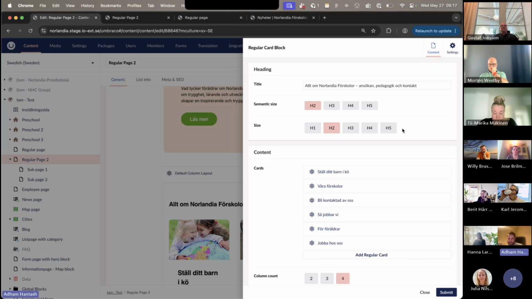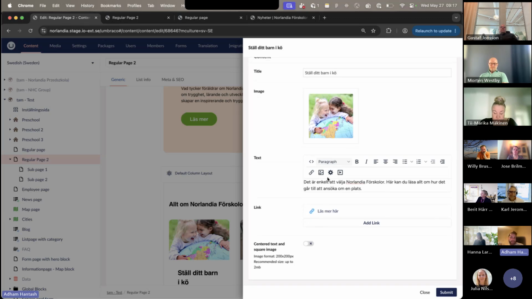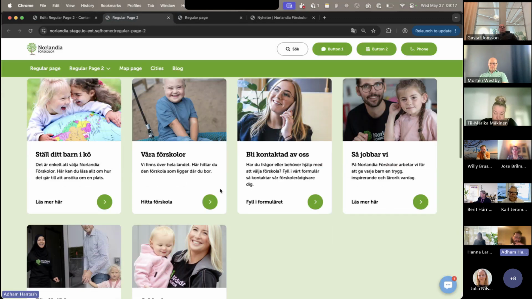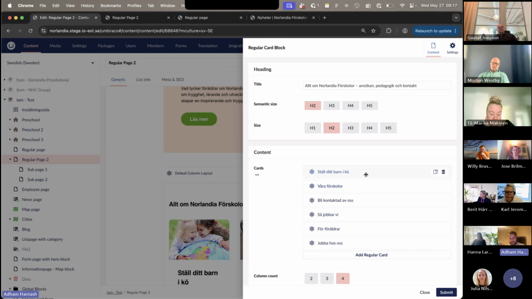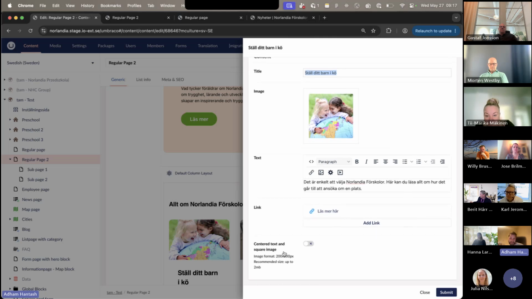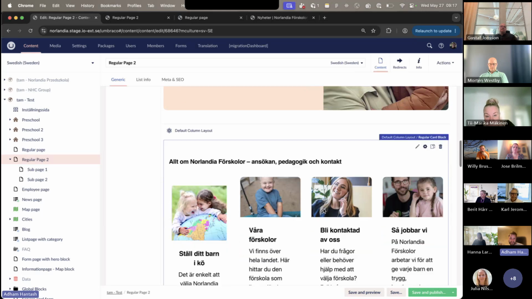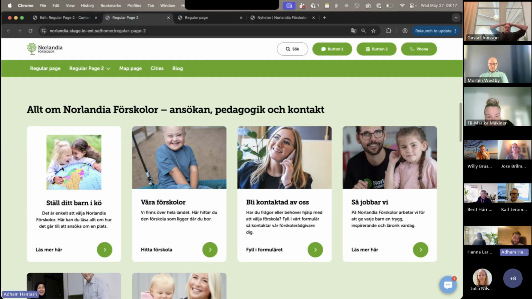Yeah. I'll continue with the next one. This was a card block. We have a lot of card blocks, like 4 or 5 different versions of it. For this one, it's just a simple title, an image, and a link and some text. And then you usually have some options here to change how it looks. In this case, it changes just to fit another type of design, so it might look a bit odd. Yeah.